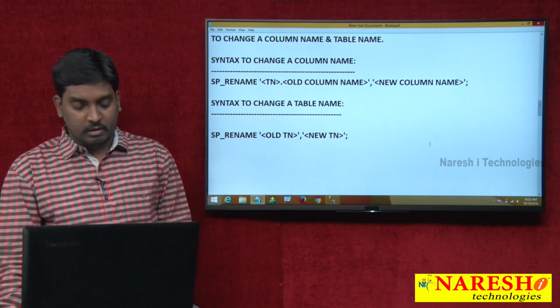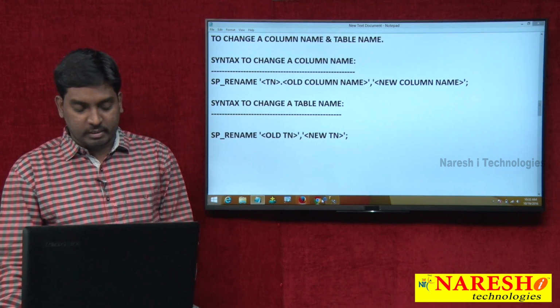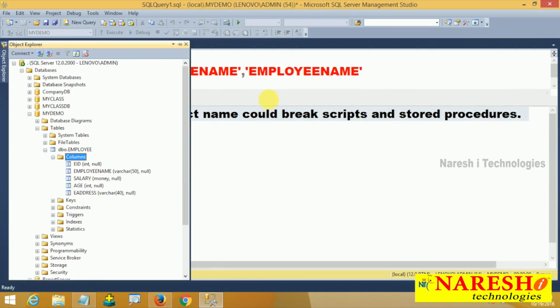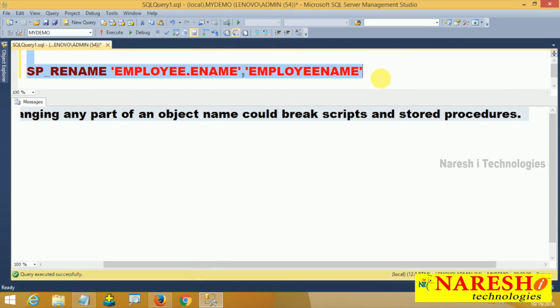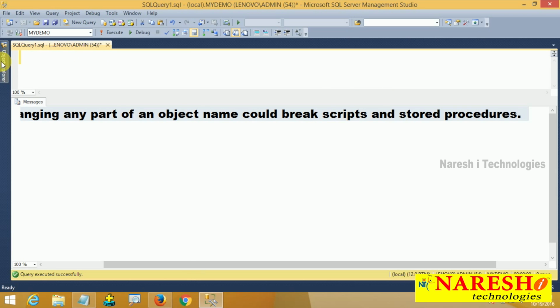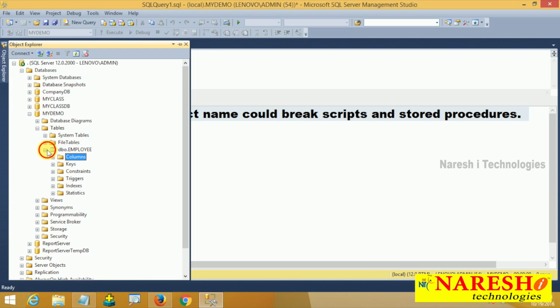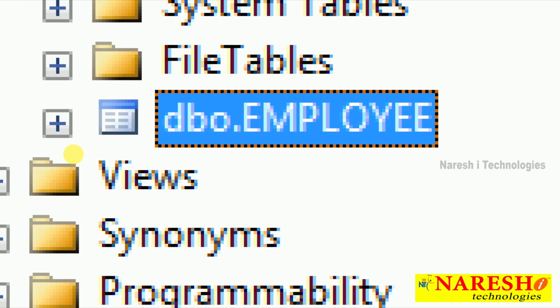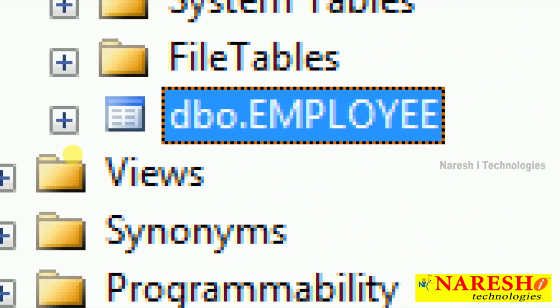So now I am going to write here to change my table name, and you can see how to change your table name. But before that, let me come out and see. Here my table name is employee. So this is my table name, employee. Now what I want to do is change this table name.